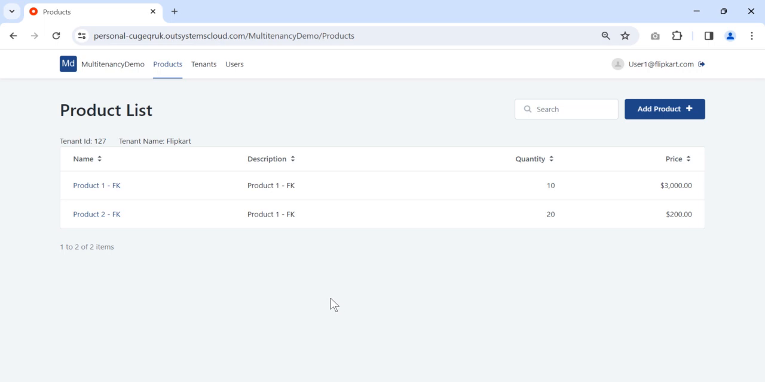So see, this is how OutSystems manages the tenant specific data. We are able to create unique data specific to the tenant. So whatever data we are creating with the help of the Flipkart tenant or whatever data previously we have created with the Amazon tenant, that is isolated. Flipkart tenant users cannot see the data of the Amazon tenant, and Amazon tenant users cannot see the Flipkart tenant's data. This is the isolation that we have provided with the help of the tenant identifier.